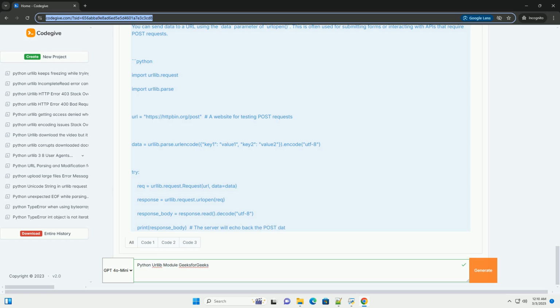urllib.parse.parse_qs(qs, keep_blank_values=False, strict_parsing=False, encoding='utf-8', errors='replace'). urllib.parse.parse_qsl(qs, keep_blank_values=False, strict_parsing=False, encoding='utf-8', errors='replace'). These functions parse a query string into a dictionary or a list of name-value pairs, respectively.